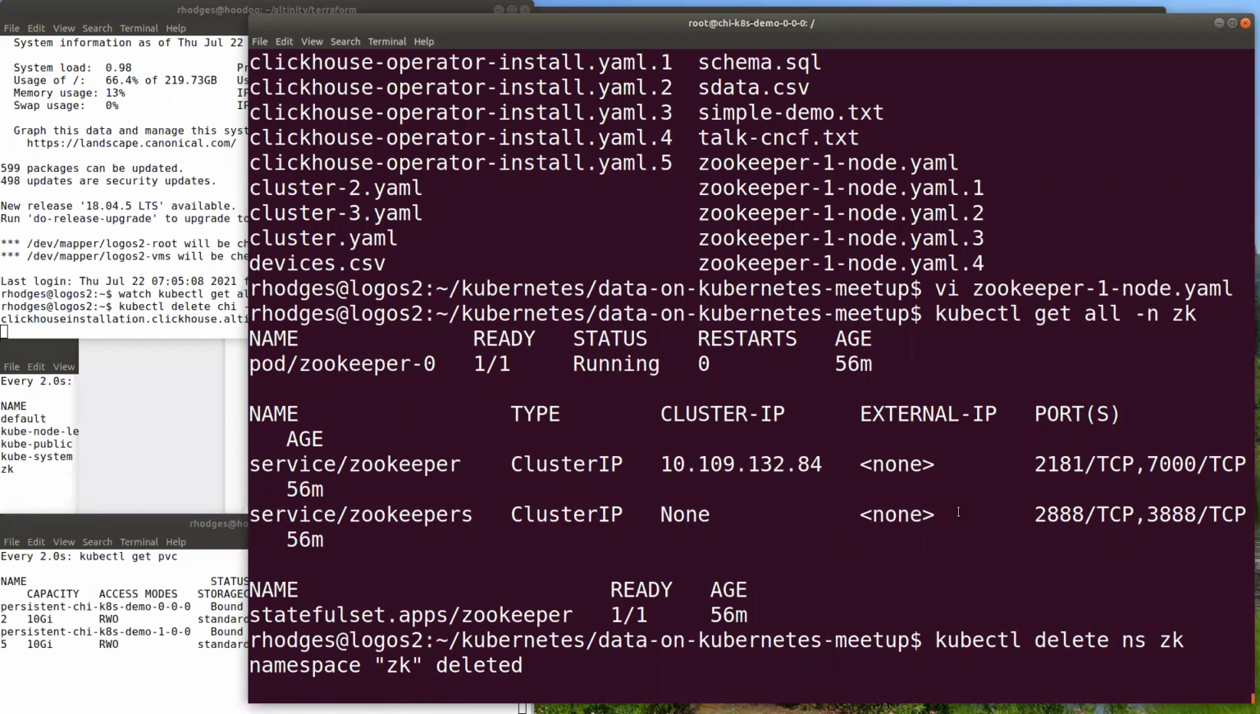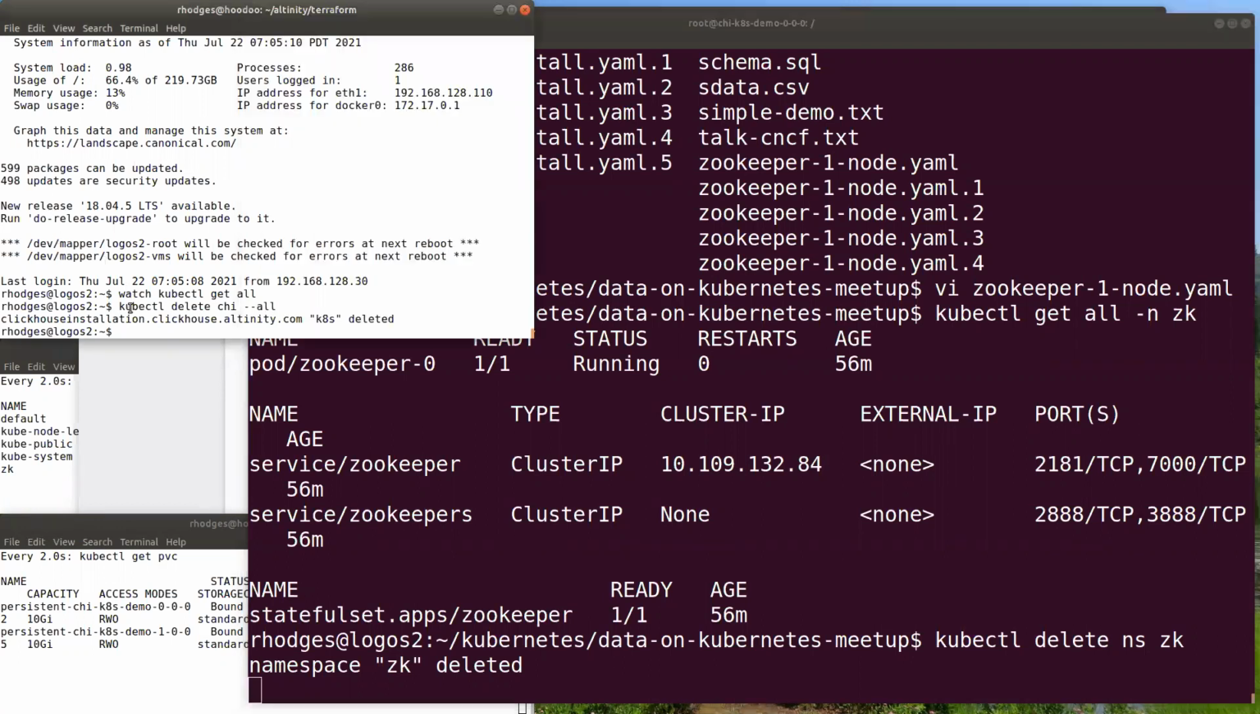So we're going to delete the zookeeper namespace, and as these resources clear out, we will then be able to go and make something new. So this will take just a second. You can see up here, our cluster is gone.